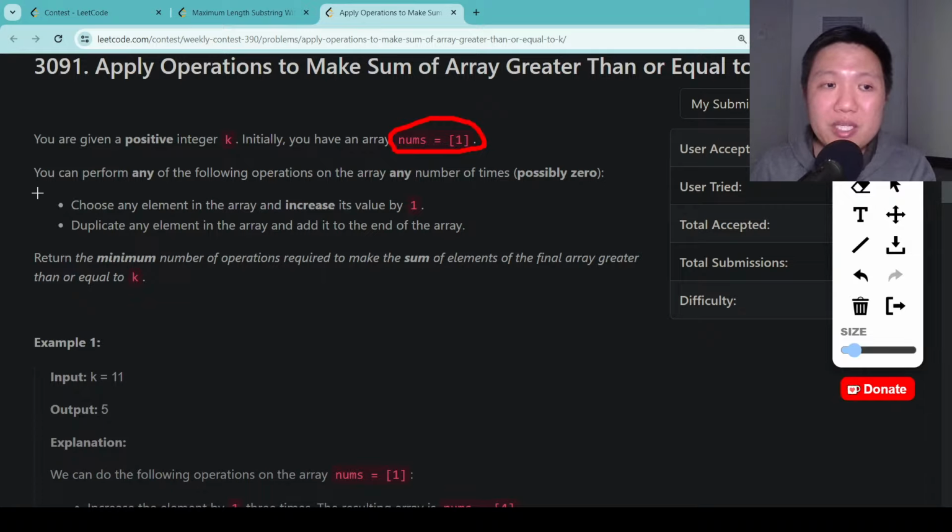So let's say this is step A and this is step B. You want to do A a bunch of times. You want to increase this value as much as you can before you copy it. Because if you copy first, then you get 2 copies of one, and then you increase one of the ones, the other one doesn't get increased. So you want to do A as many times as you can, and then do B a bunch of times, right? That's the strategy.